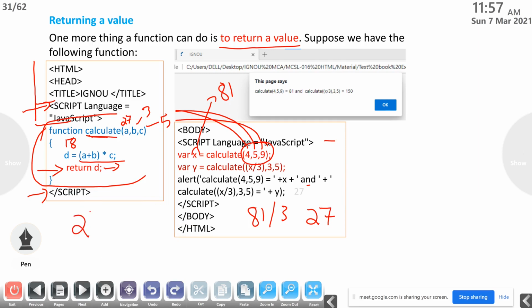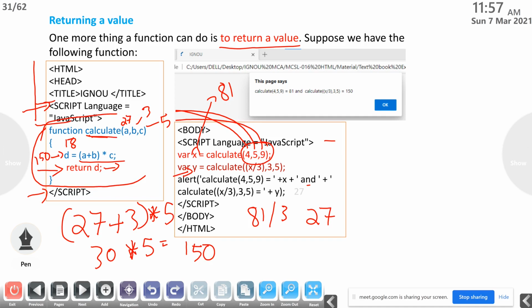Again it will compute 27 plus 3 into 5. What is that? 27 plus 3 means 30, into 5. That is 150. So now the value of d equal to 150, and it will return the value d to the variable y. So now the value of y equal to 150.